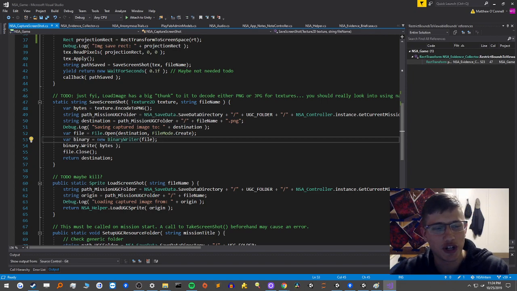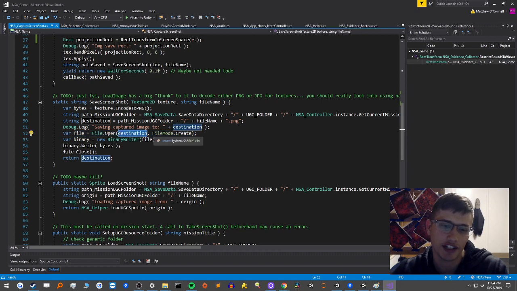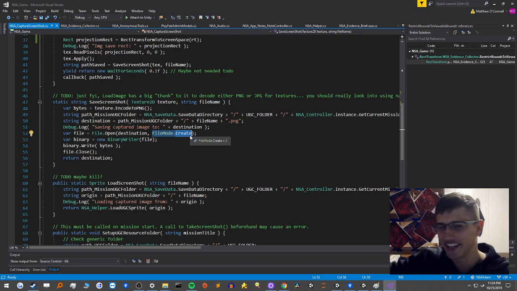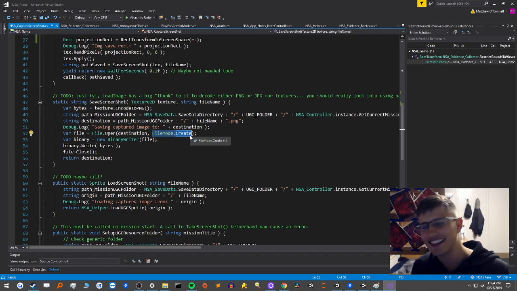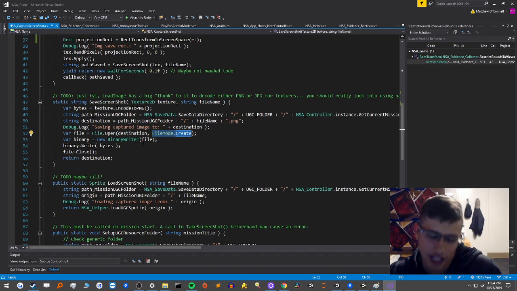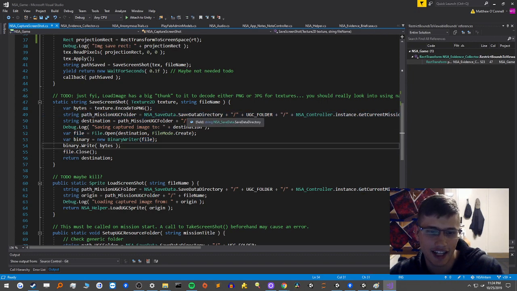And what we're going to do is create a file by opening up this destination we specify with the file mode Create. So basically what we're saying is, hey, I want this thing. The operating system says, hey, this thing doesn't exist. So we say, forget it, just create that thing. So that's what we're doing here. We're creating that file. And the path that I'm using here is some sort of dynamic path. It's SaveData.SaveDataDirectory.